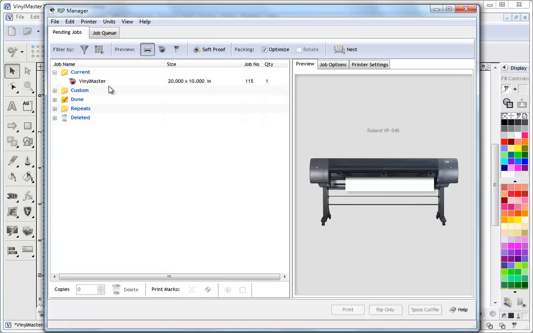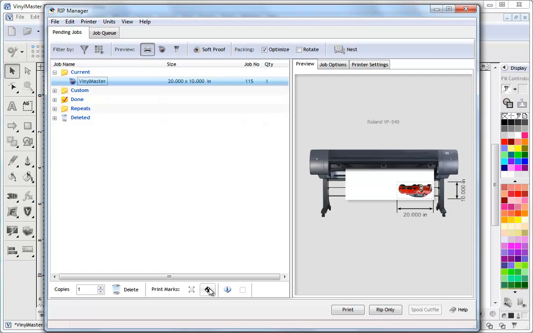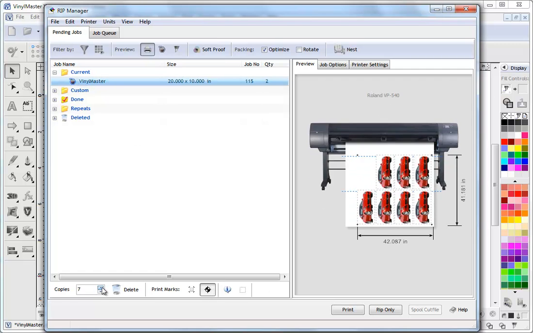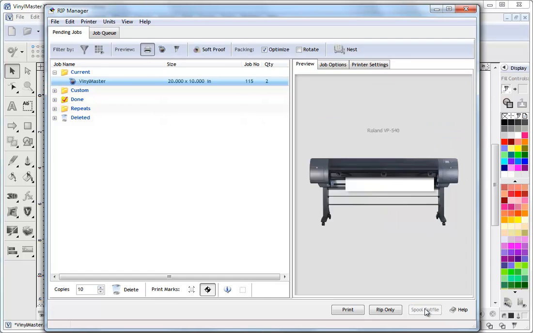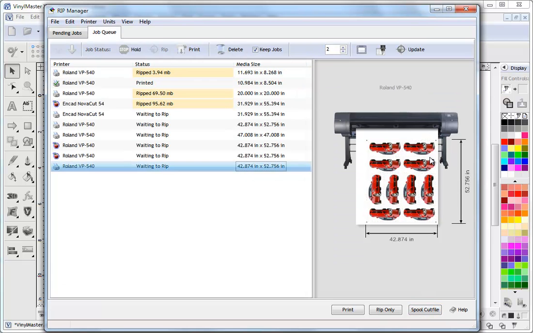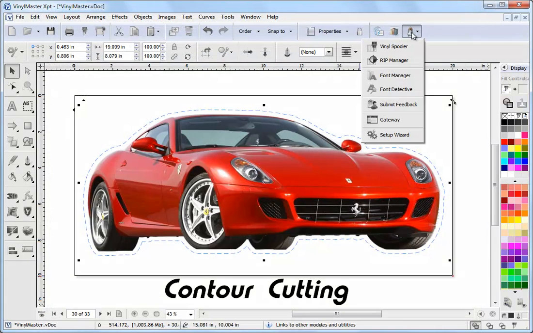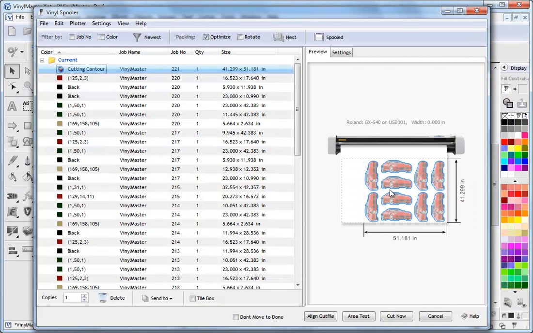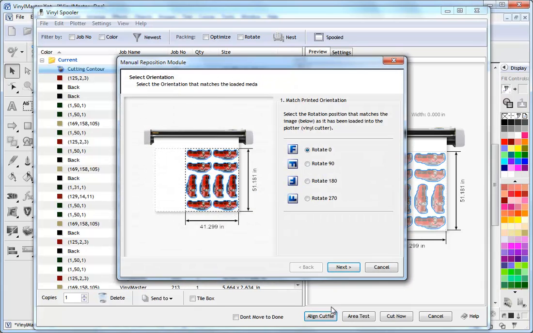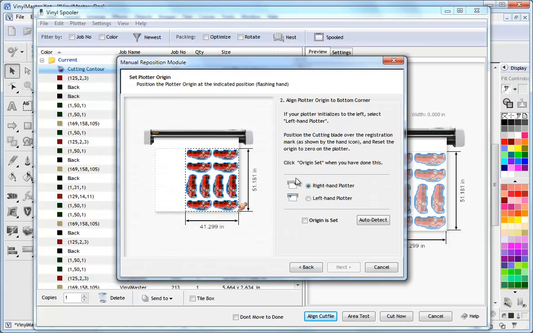You apply registration marks for a separate print and cut, set the number of copies, and the Rip Manager will automatically nest the job for you. And you can then send the cut file information to the vinyl spooler and then rip and print the job ready for cutting on the same device or a separate cutter. To cut the job out on another device, you simply load the vinyl spooler, select the cut file you just sent to it, and then use the manual reposition module to ensure the contour cut actually cuts in the correct location.